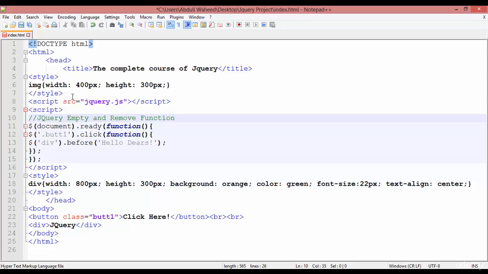In our last class we learned how we can add text inside an element, before the available text or after the available text. So the topic in our last class was how we can add text. In this class we will discuss how we can remove that text, how we can remove the element, and how we can make that element empty.